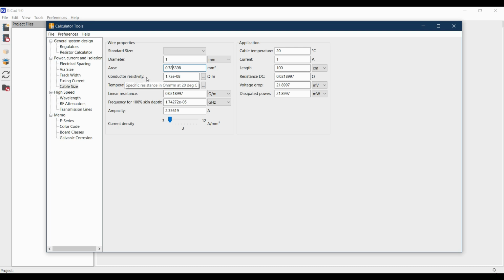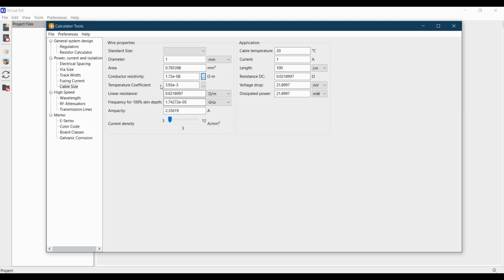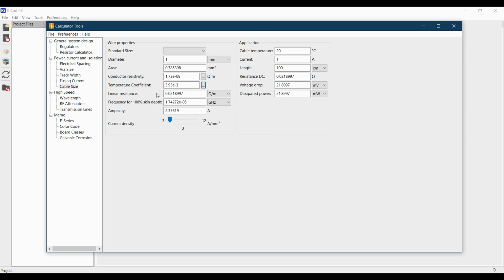Over here in the conductor resistivity, you can change the conductor, like you can add copper, aluminium, nichrome, iron and tungsten conductors. You can select the conductor resistivity based on the wire material that you are going to use. The next thing is the temperature coefficient. If you click on this, you can get the temperature coefficient of the material of wire that is available for passing the current. The next thing is the linear resistance, that is ohm per meter.